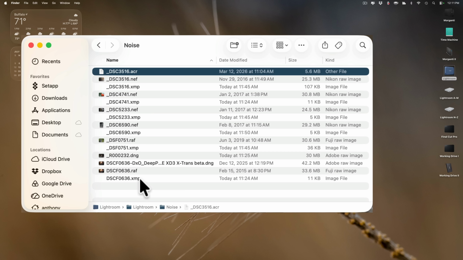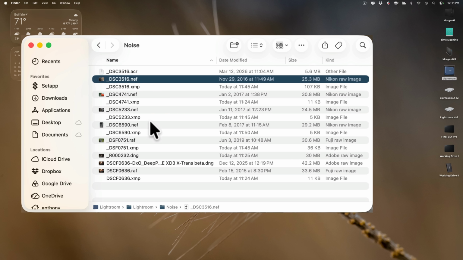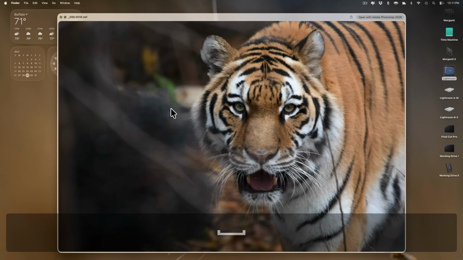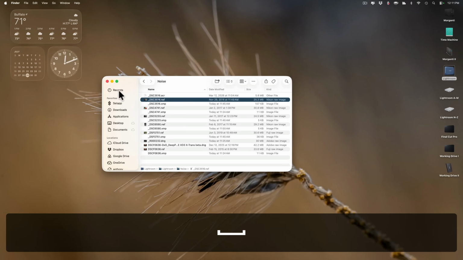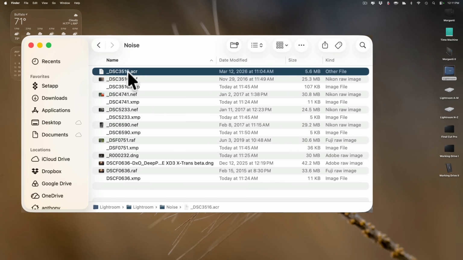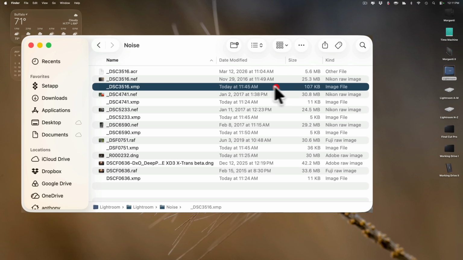Not all of the images have that type of file. Only this one does. I don't see any ACR. And this is the tiger where I had the grass, remember? So yeah, those edits are there, and that makes those specific files a little bigger, whereas those XMP files are super small. So most of your images are going to have the XMP files only. Some of them will have the XMP and the Adobe Camera Raw files, and again, those Adobe Camera Raw sidecar files are a little bigger.